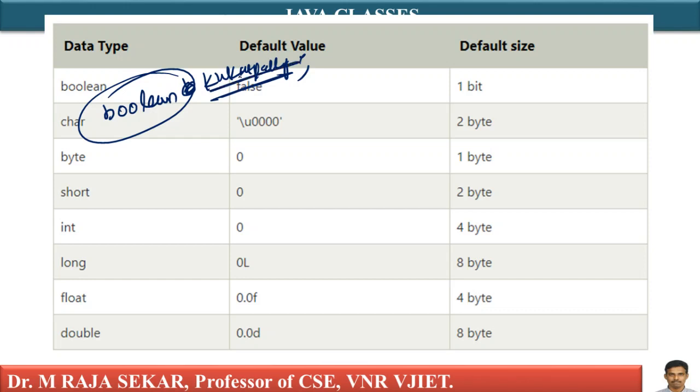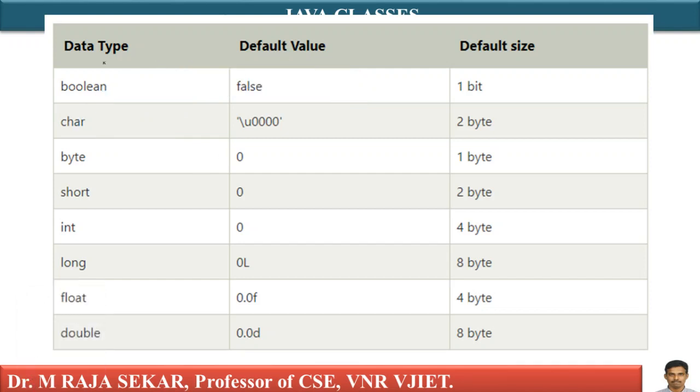By default, I am not storing in this Boolean variable, false. How many possible values are there? I can store only two possible values in a Boolean variable. What are those possible values? Either I can store true or I can store false. If I am not storing, just specifying the data type, by default what will it store? It will store false. That's what it says.